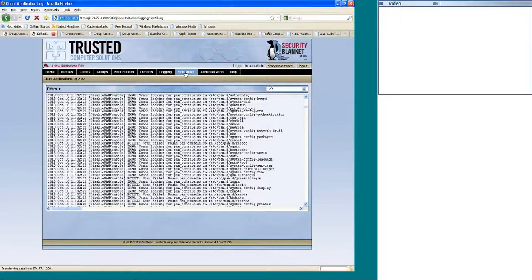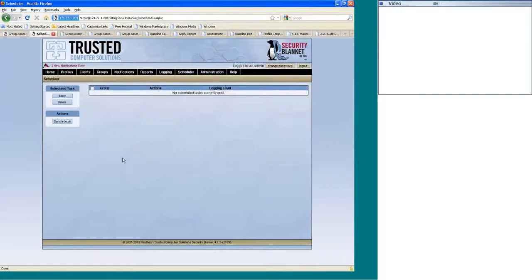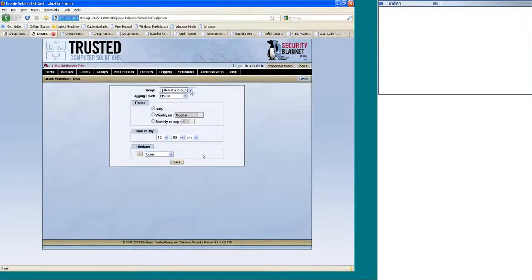This is the Scheduler tab with Security Blanket. This is only available with Enterprise Edition. So you can go in here and say, I want to create a new task. I'm going to pick a profile, or a group, excuse me, and then say every month, once a month, or once a week, or every day at 3 o'clock in the morning, I want to perform these different action items. So I'm going to add these different things.